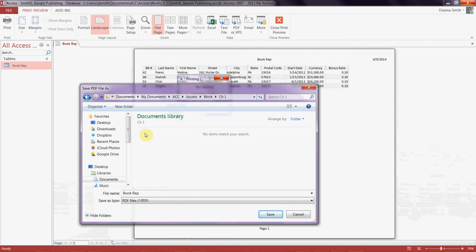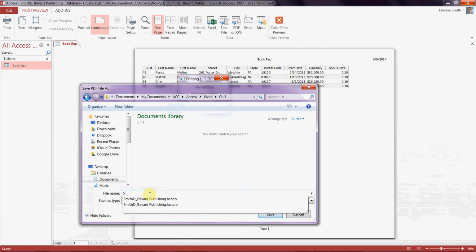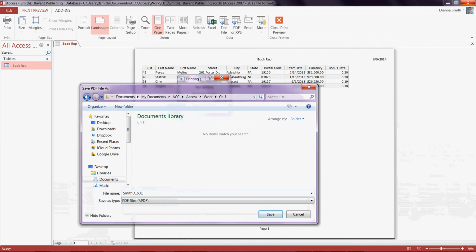Alright, and we're saving this as, save as your last name first. You have to click in there. Underscore page 31 without the period. Alright, and then hit save.